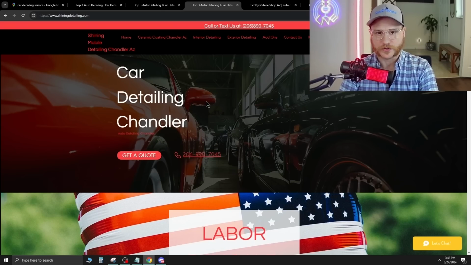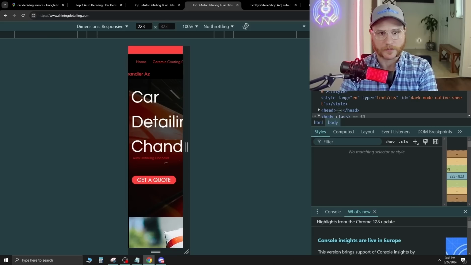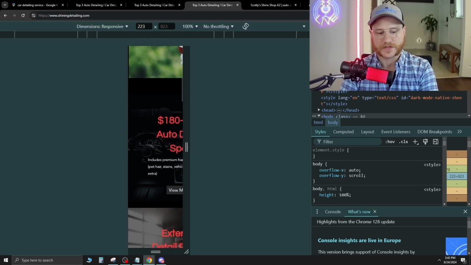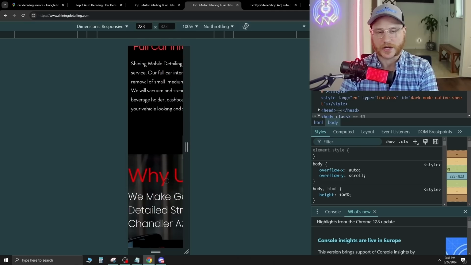Another thing we like to do is check if it's mobile optimized. Go ahead, press F12 on your computer. It's gonna bring it up like this. As you can see, it cuts off all of the pictures, all of their navigational tabs at the top. We scroll down, we can't even click these buttons. And it just kind of cuts the website in half.